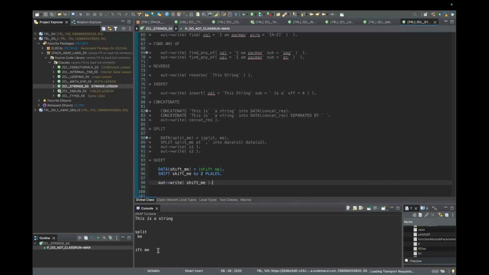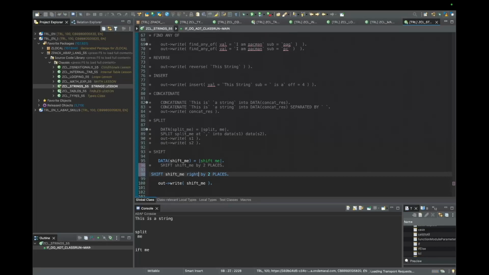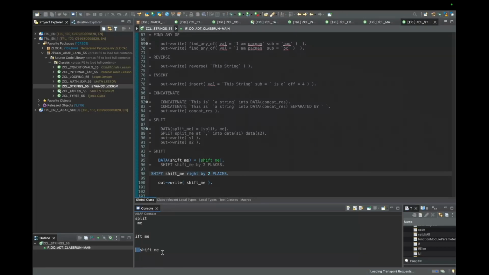But what if we want to shift to the right? Here's how we'll do it. I'll grab this shift me here, and before by, I'm going to just say right. So shift me right 2 places. Let's take a look at that. There it is. Now it has 2 spaces at the beginning. It was shifted to the right by 2.